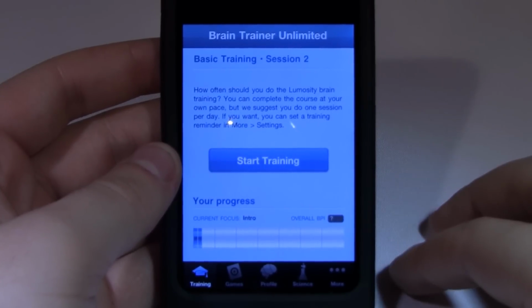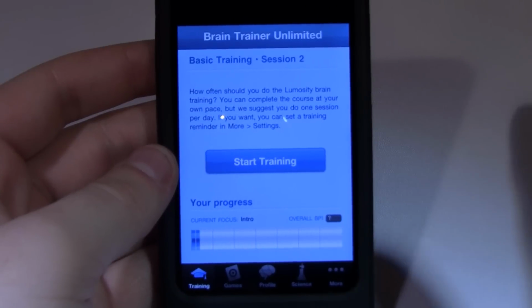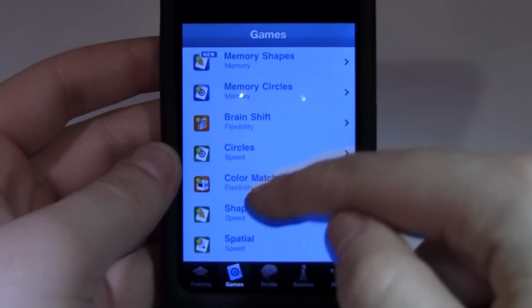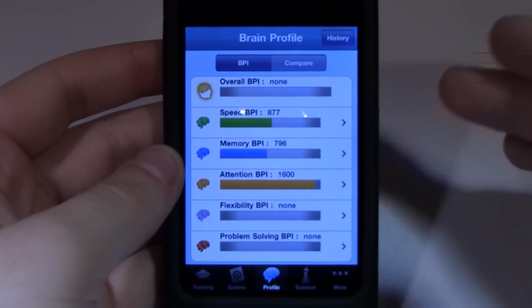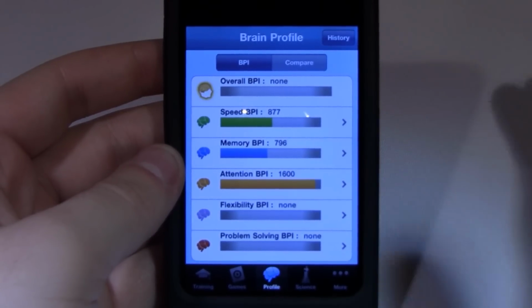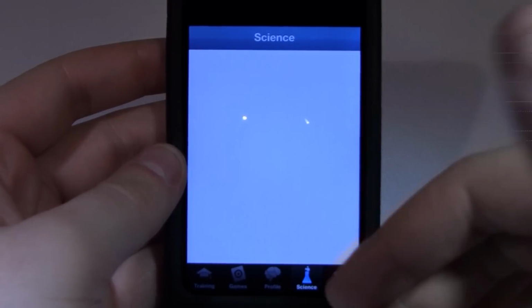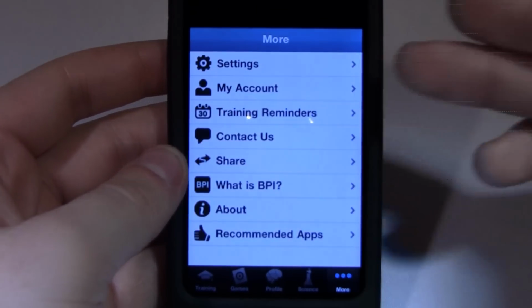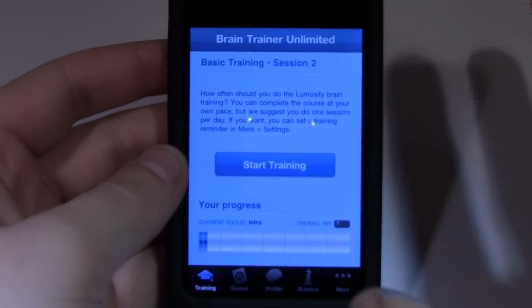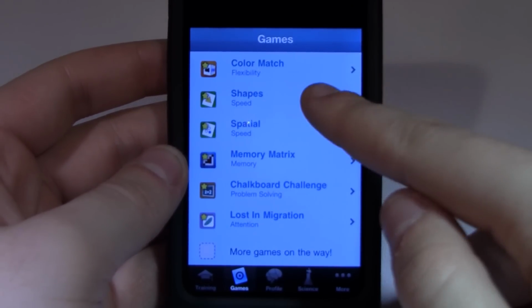So you do have training. If you want to start training, it'll give you different sessions, so you can kind of hit every single part of your brain to make sure everything's working. But there's also a section where you can just go to the games. These are all the games that they have listed. Bunch of fun ones. Your profile, so you can look at how much you've done in certain areas of your brain to see what you're doing well at and what you need to work on. Science, this will pretty much give you a whole run through of why you should use the application and what it's doing for you, and then more, you have a few different other things so you can sync your account and whatnot. But let's just go into a mini game and I'll show you guys one of my favorite mini games.